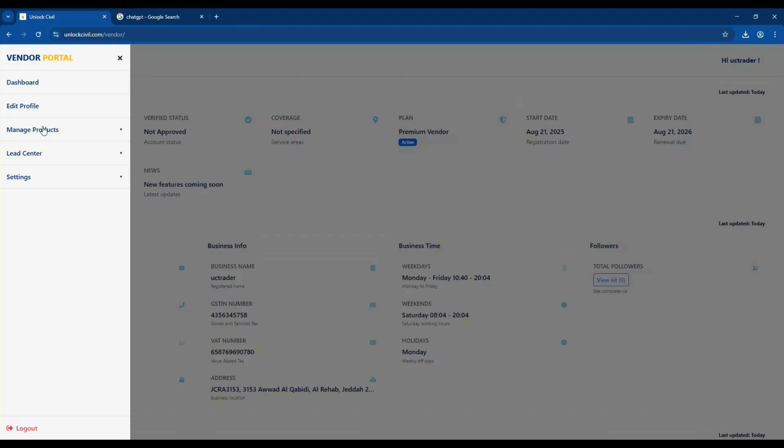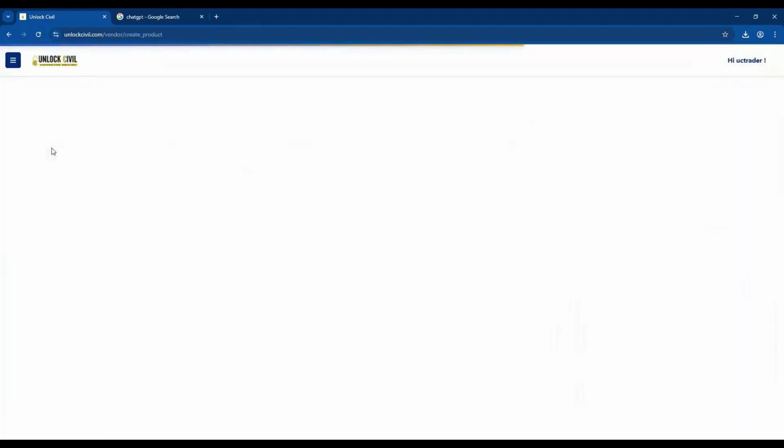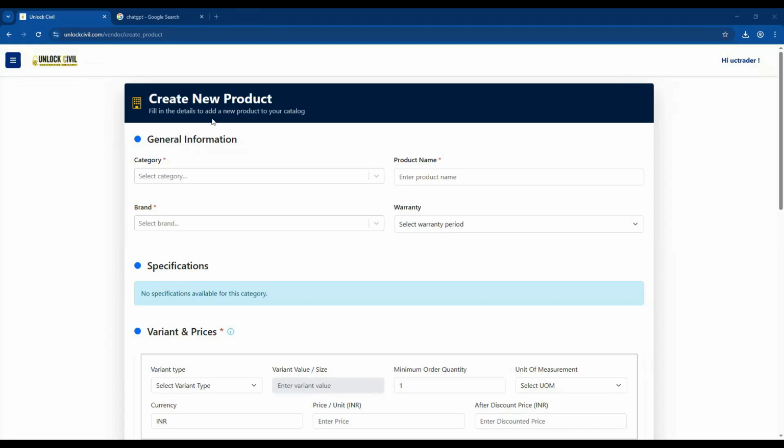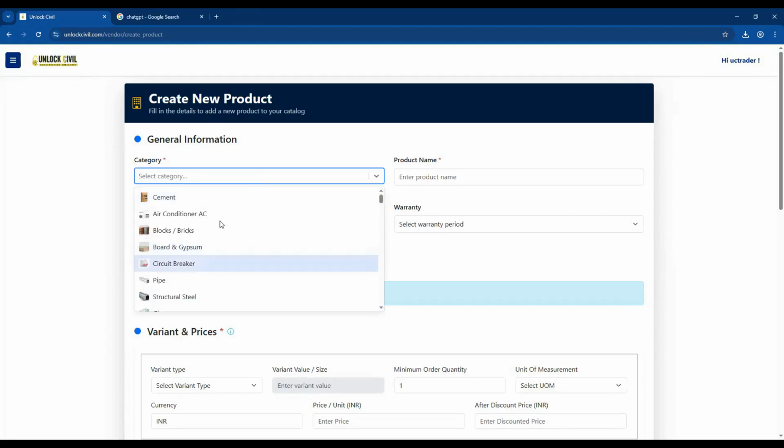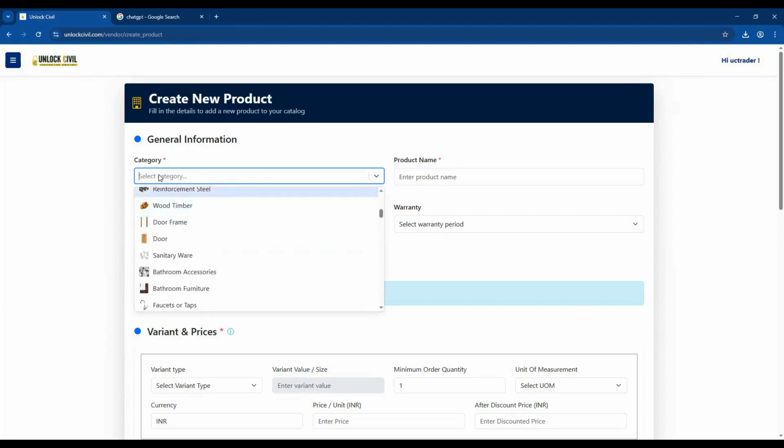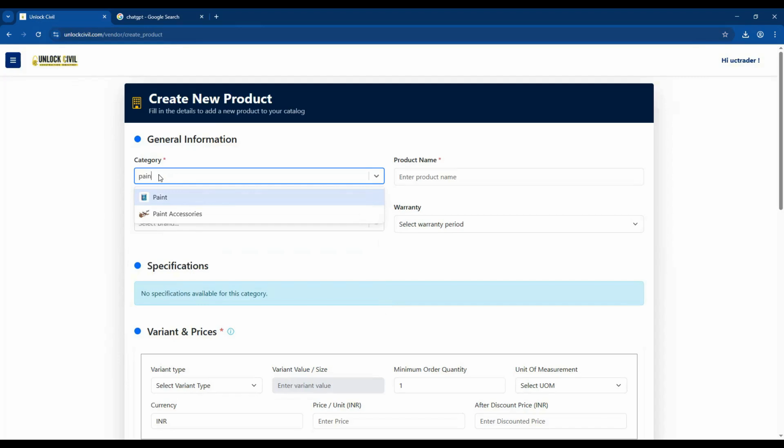click on Manage Products and then Create New Product. Click on the category section. You can type in manually or scroll down. Select Paint Accessories.